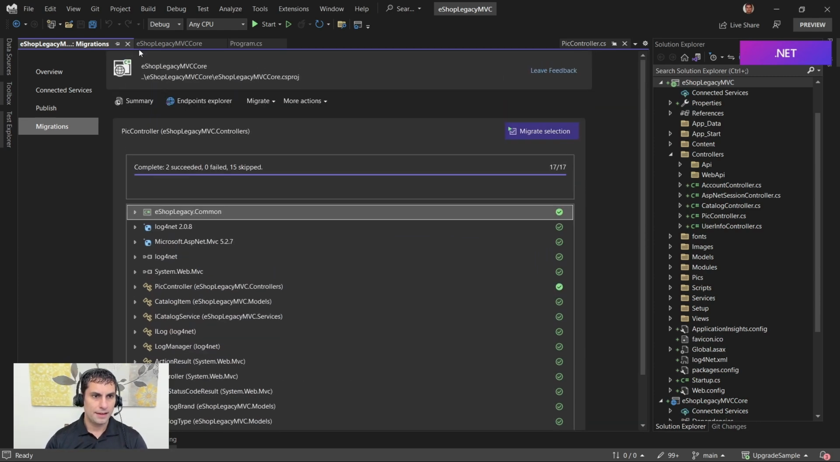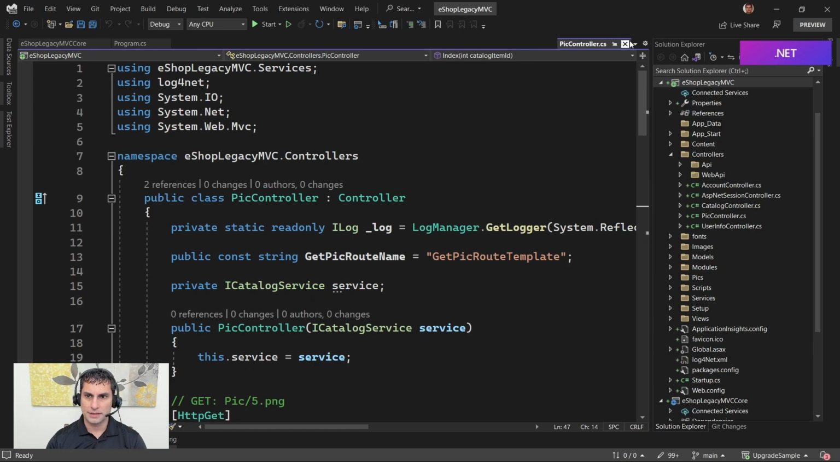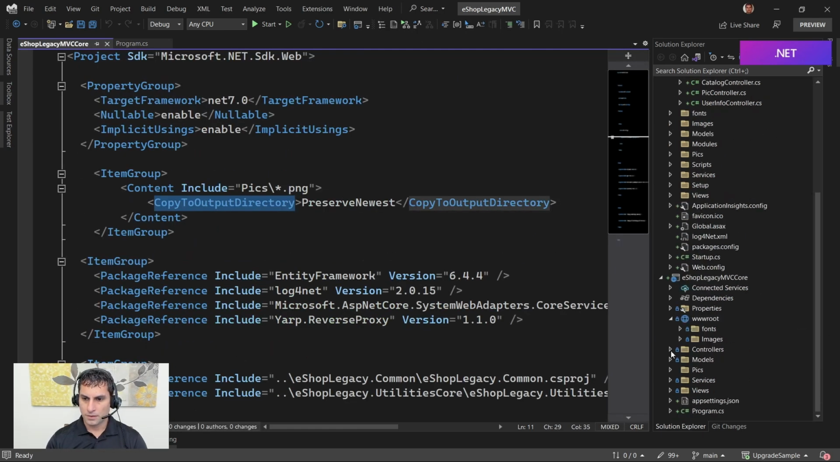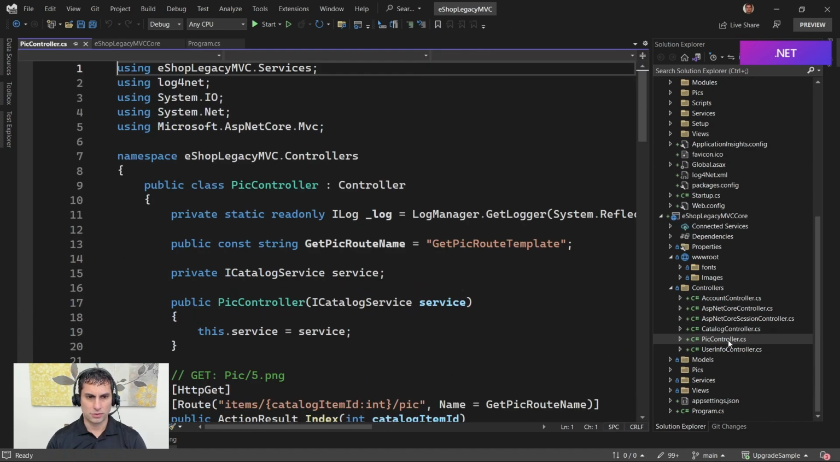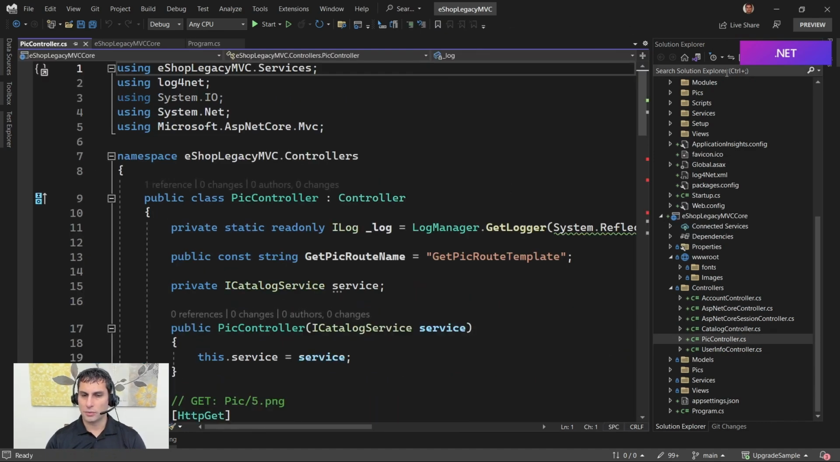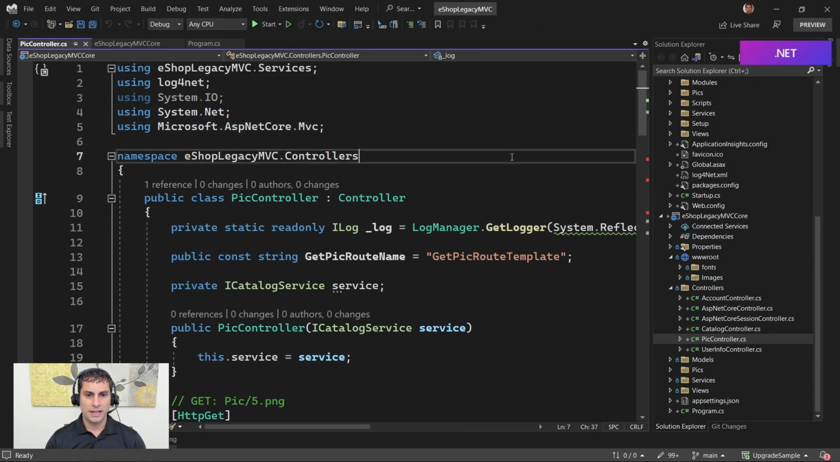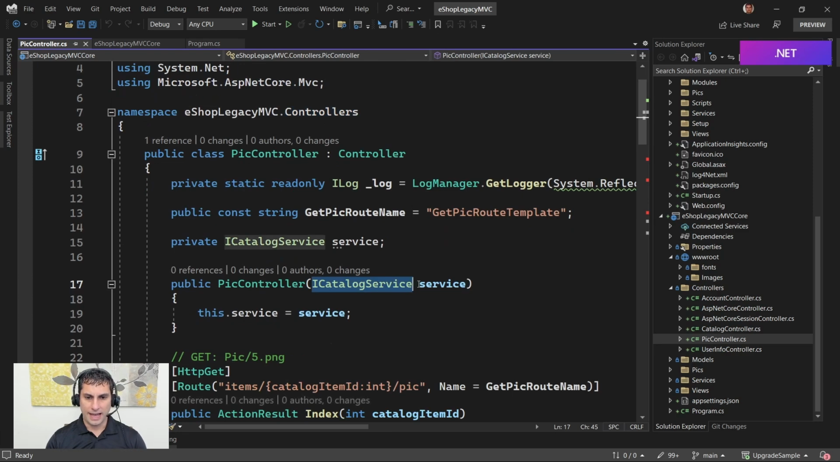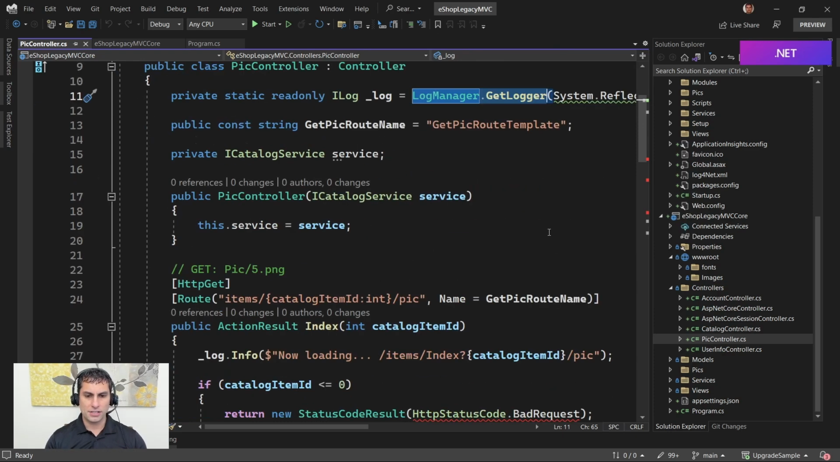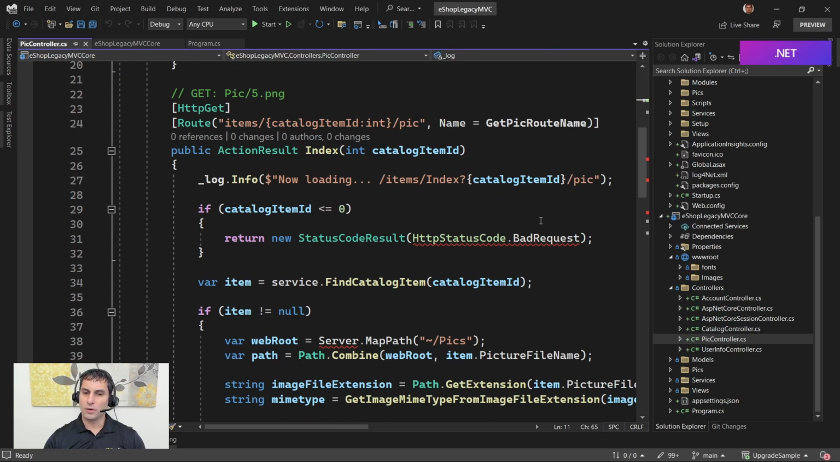Okay. And then if we come look at our ASP.NET Core app, we now have a pic controller. And you can see this is the same controller with a few small changes made, like we've changed the namespaces to be ASP.NET Core appropriate. And it's getting the catalog service via dependency injection. It's using the logger retrieved from Log Manager. And this is all generally going to work. Now, as before, we're going to have to make a few small fix-ups in our controller to finish this migration. But in this case, there's really only a handful.